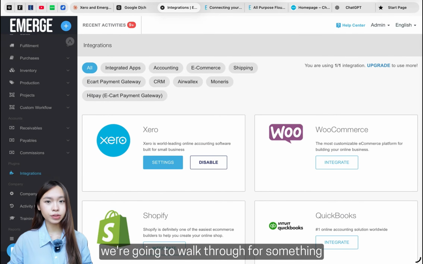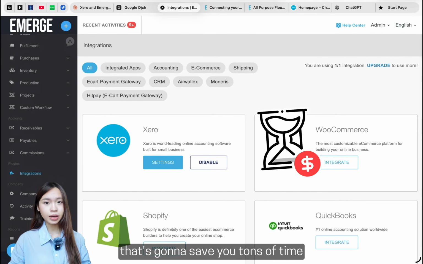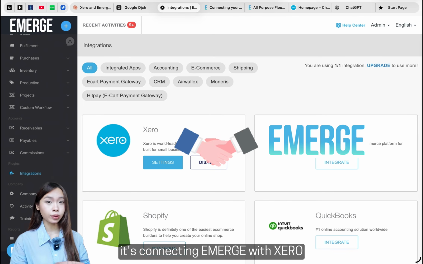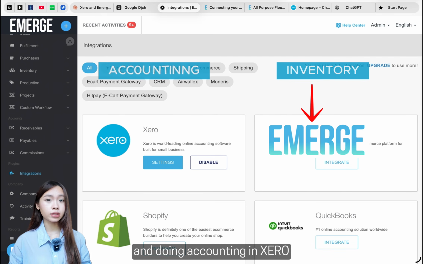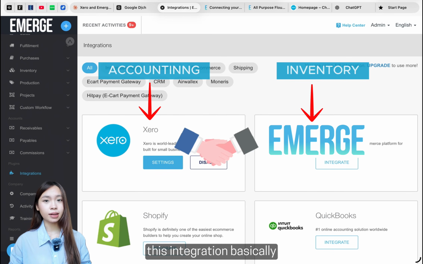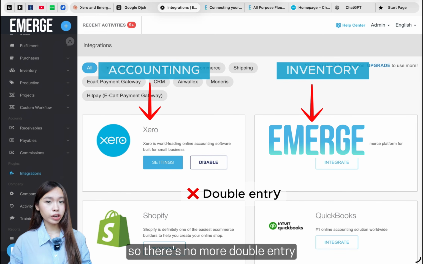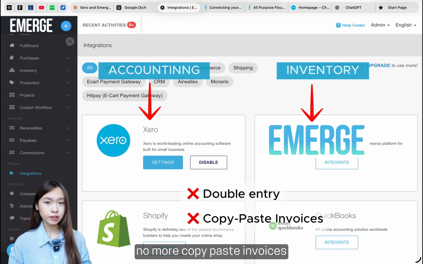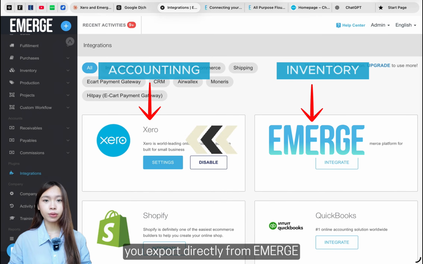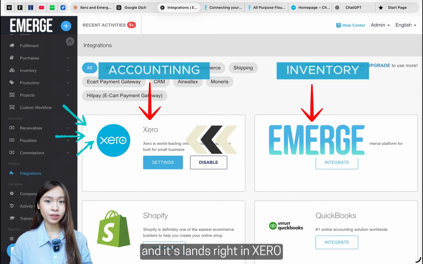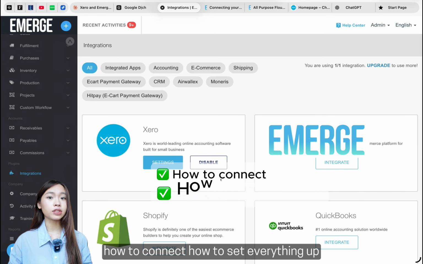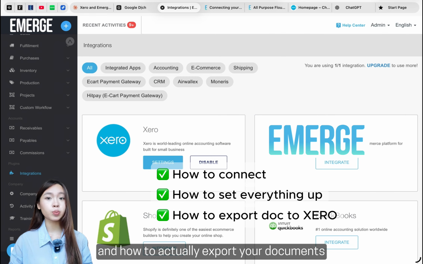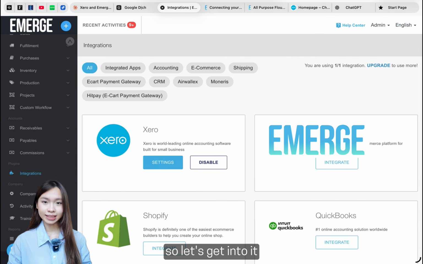So today we're going to walk through something that's going to save you tons of time. It's connecting Emerge with Xero. If you're managing inventory in Emerge and doing accounting in Xero, this integration basically lets both apps talk with each other. So there's no more double entry, no more copy-paste invoices. You export directly from Emerge and it lands right in Xero. We're going to cover 3 things today: how to connect, how to set everything up, and how to actually export your documents. So let's get into it.